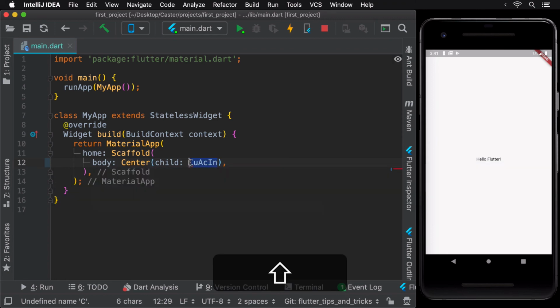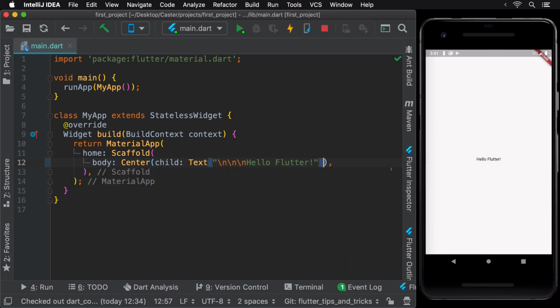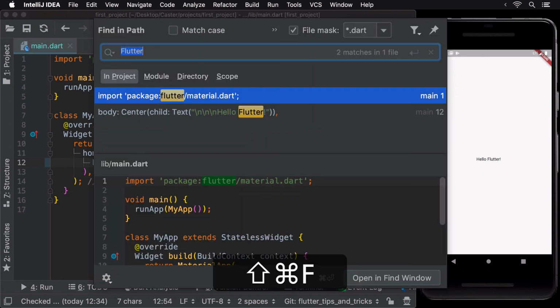Searching for a word or group of characters is something that's required in every project. For example, let's search for occurrences of the word Flutter in our project. Search Everywhere or double shift works for classes, methods, and shortcuts among other things. But Find Everywhere is what we require in this case. The shortcut for Find Everywhere is Command Shift F or Control Shift F.